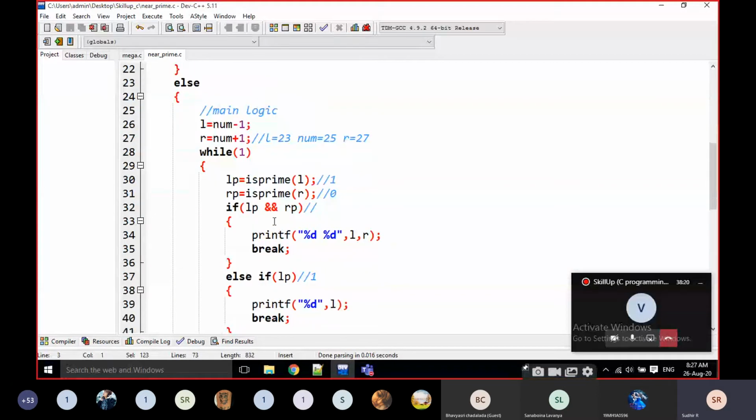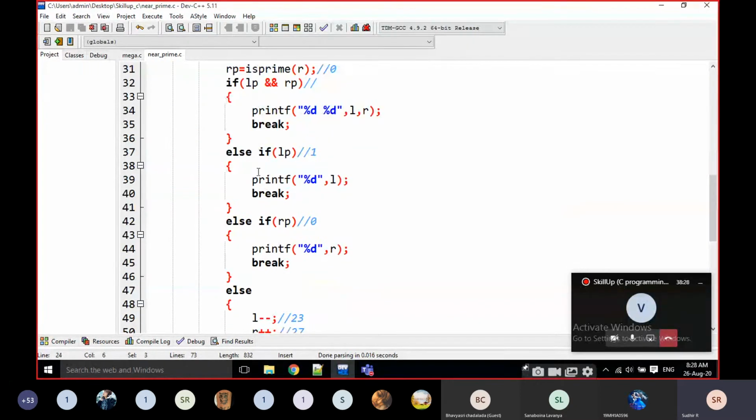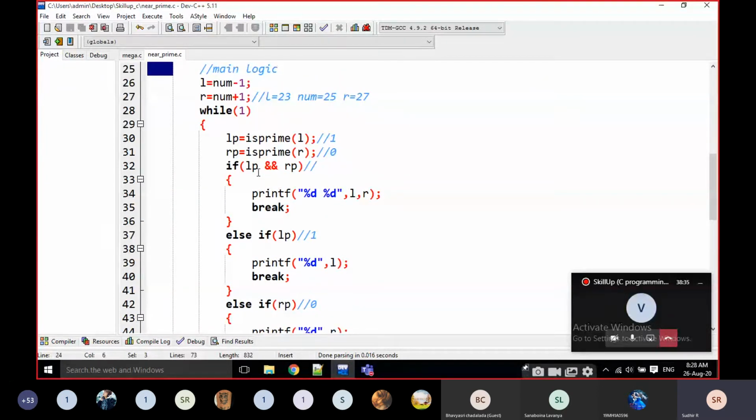Just note down the logic, everyone. Note down the logic only, the main logic, what I am writing here. From the main logic, you have to write. I will share the whole code, but you have to write the main logic here. Just understand and write, okay?